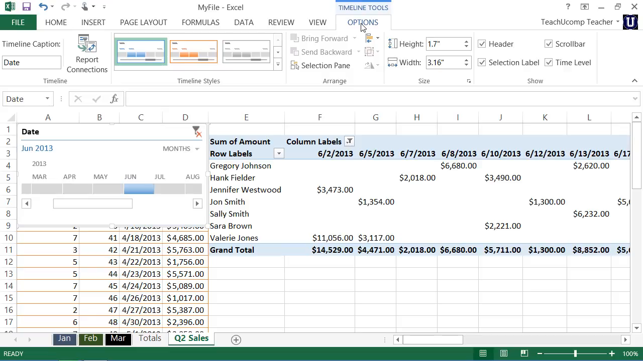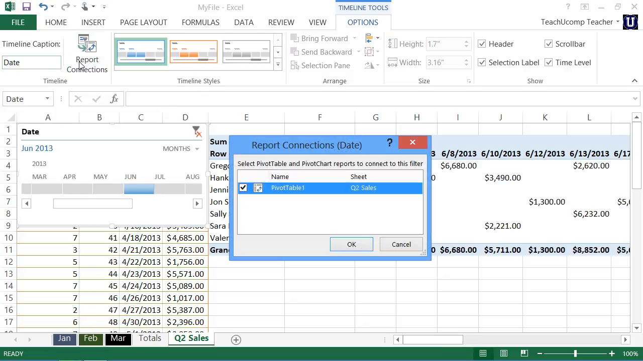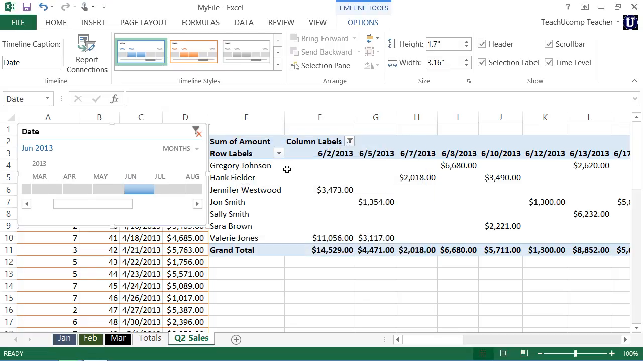In the Timeline button group at the left end of the tab, you can see and edit the name of the timeline caption within the text box shown. You can click the Report Connections button to open the Report Connections dialog box, where you can select the pivot table and pivot chart reports to connect to the selected filter by checking the checkbox next to the names of the reports you want to filter with this timeline. You can then click the OK button to apply your choices.